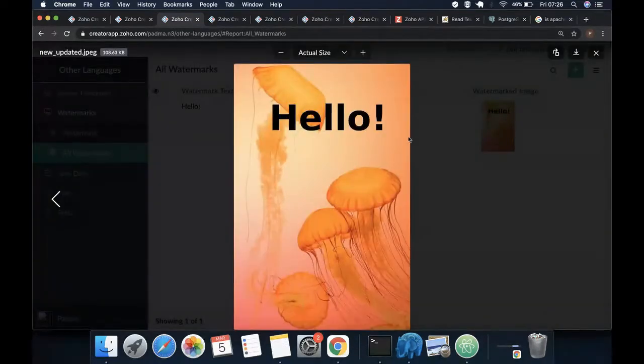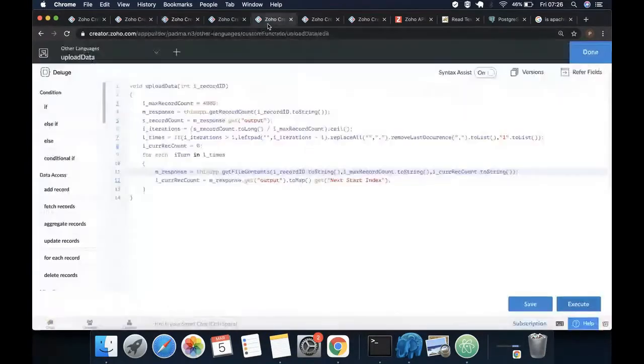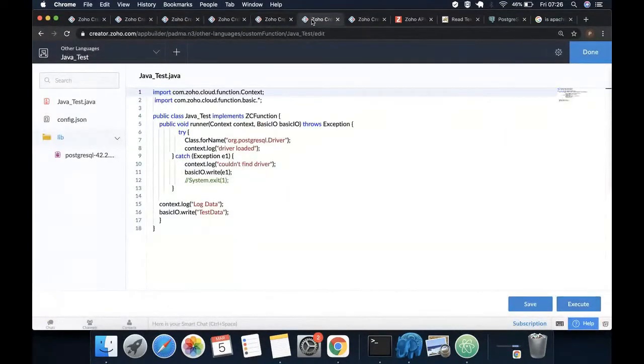This is the watermarking feature which has been achieved using Java, because Java has its image and graphics features, the classes. We have a lot of packages to achieve it. That is the reason why we have extended the usage of Java here in order to achieve this functionality. Let me take you to the code part of it.